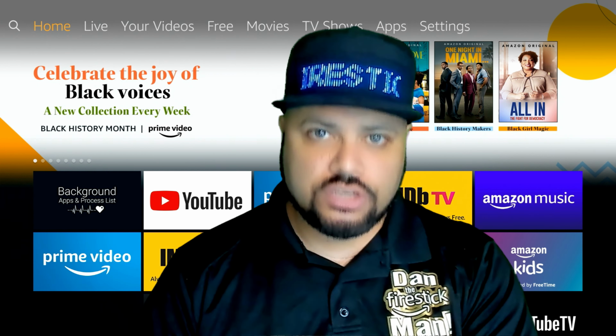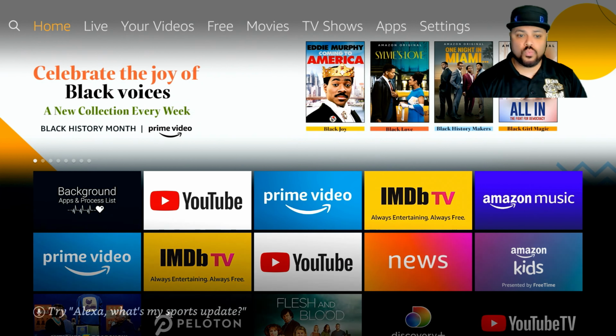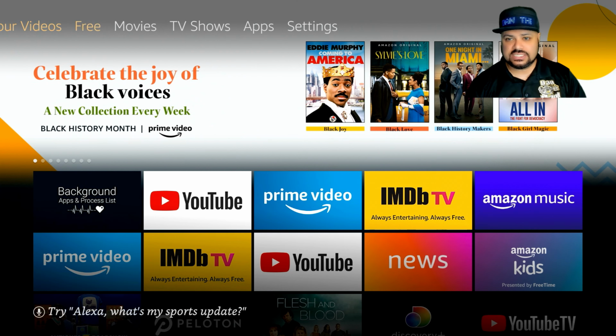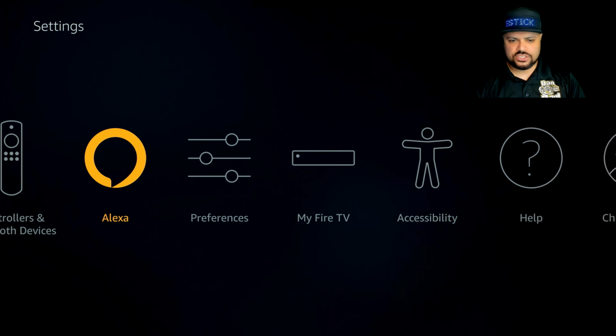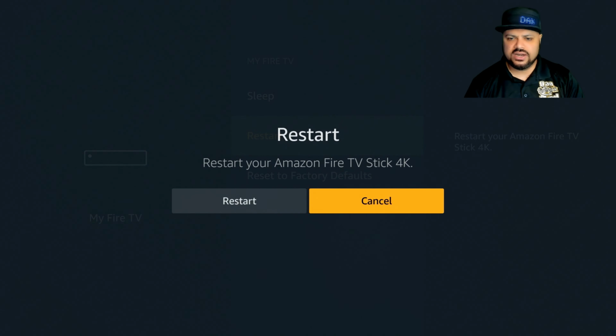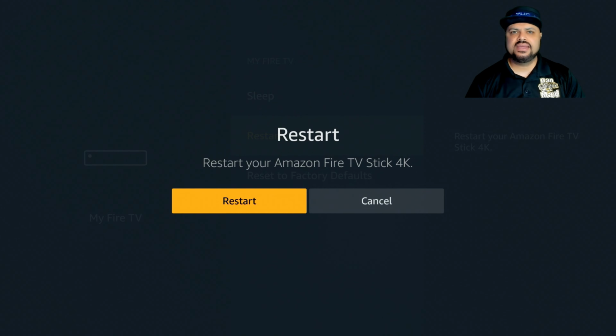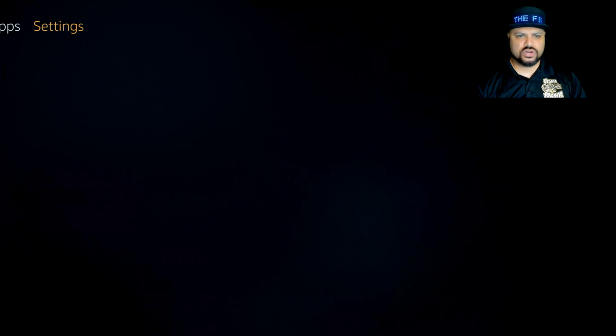And then you go back to your Fire Stick, and the last step is to go to settings. I'm going to just do it one more time here with you guys. Let's go to settings. Go down, go to the right to My Fire TV. Click on My Fire TV, go down to restart, and then click on restart again. And that is going to restart your Fire Stick, and it's going to pick up that new connection.